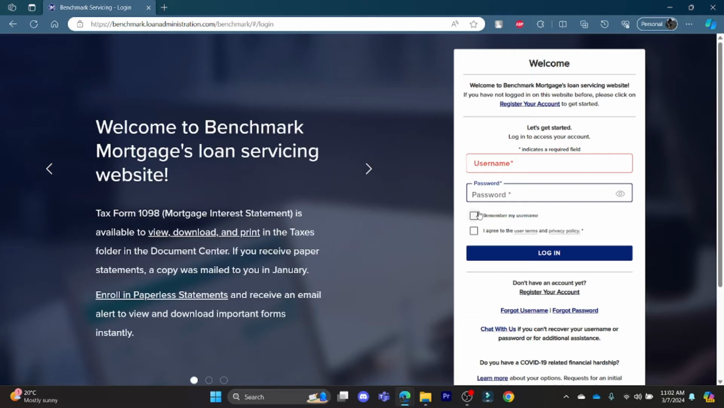If you want this browser to remember you in the future, click on I agree to user terms and privacy policy. You can even go ahead and click on these links and read this. And after that, click on login.